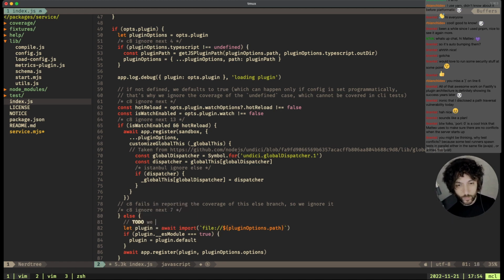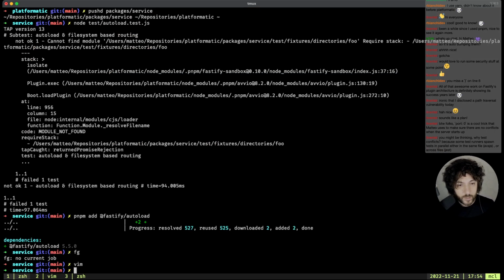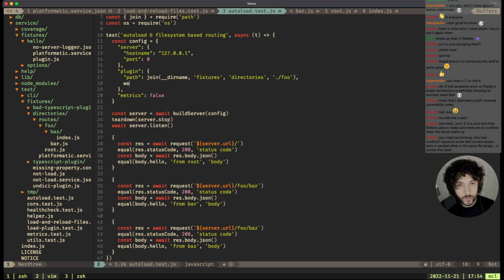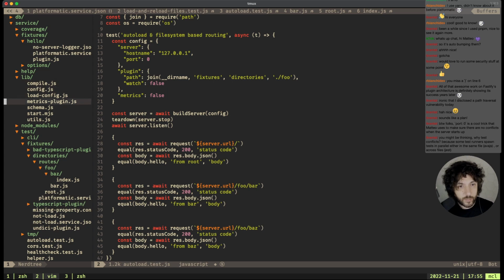Let's do, we are implementing only for the no watch case. Oops. Sorry, we were here. So that means that we need to say watch false. Okay, cool. Let's just implement this for this one, and then let's see how we can implement it for the rest.